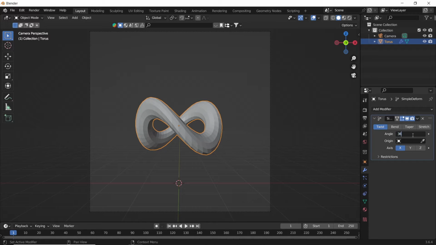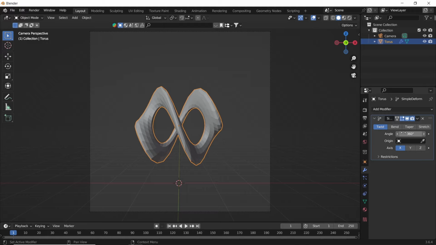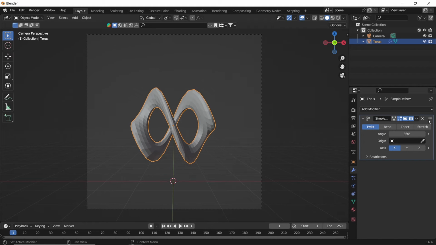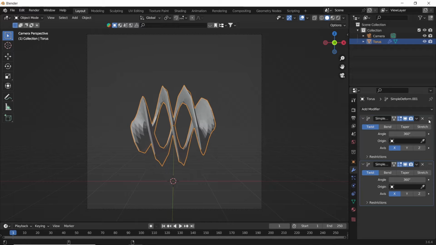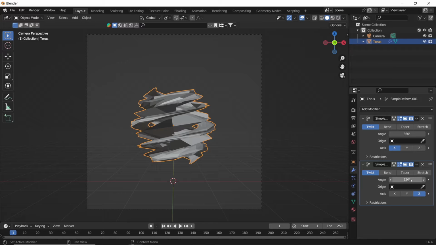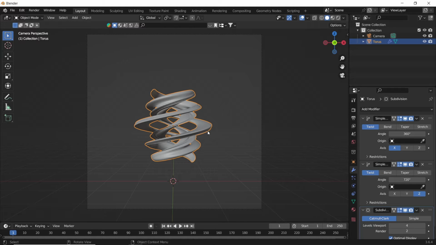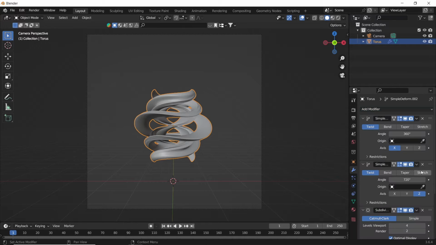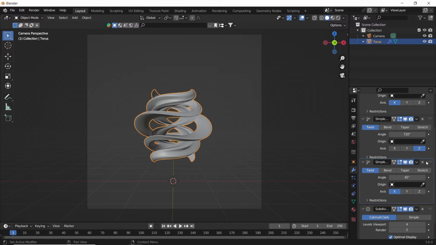We can do a 360 on the x-axis as a start. Then if we hit Shift-D on the modifier, we can duplicate it, and let's do a 720 on the z-axis for the second twist. I can also hit Control and 4 as a shortcut for the subdivision surface modifier to smooth the shape. 4 is the viewport level. I will also add another simple deform on this object, but this time as a stretch on the z-axis, and play with the factor to make it fit.